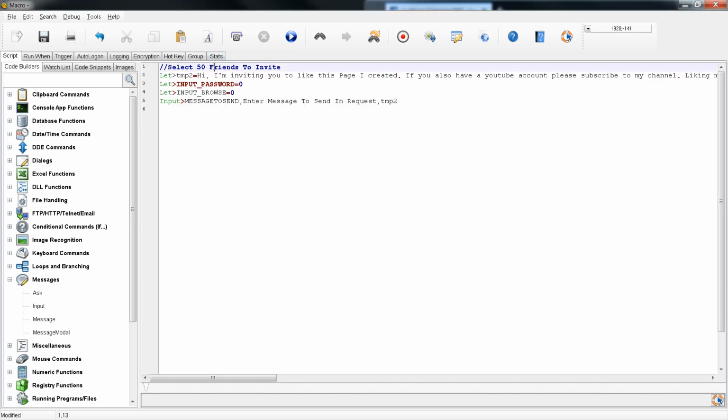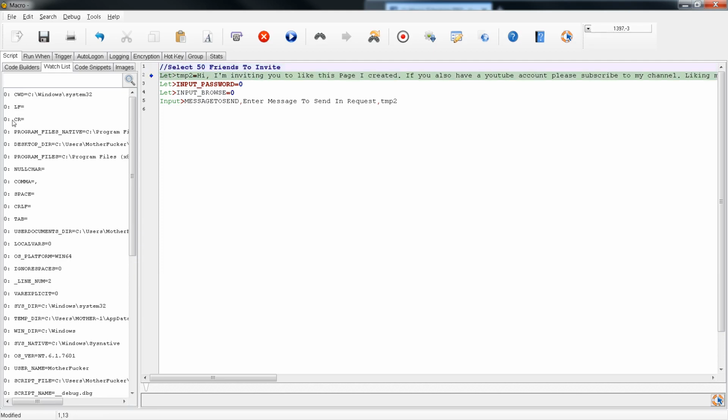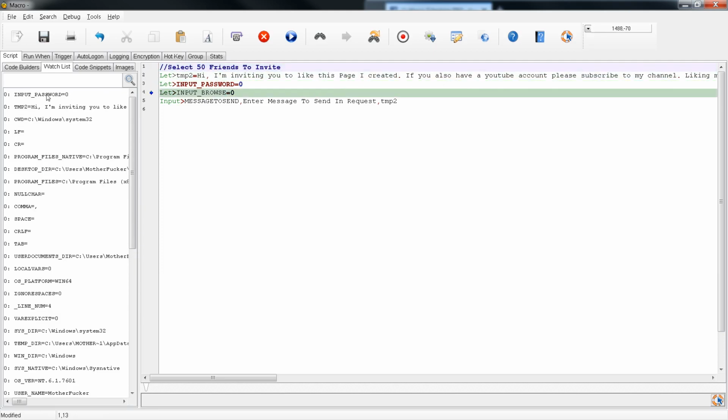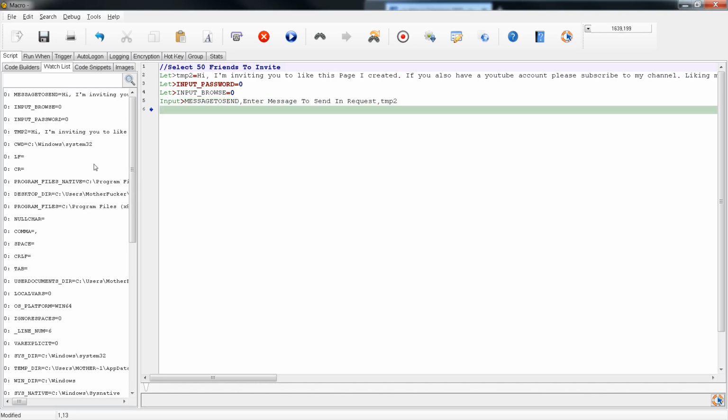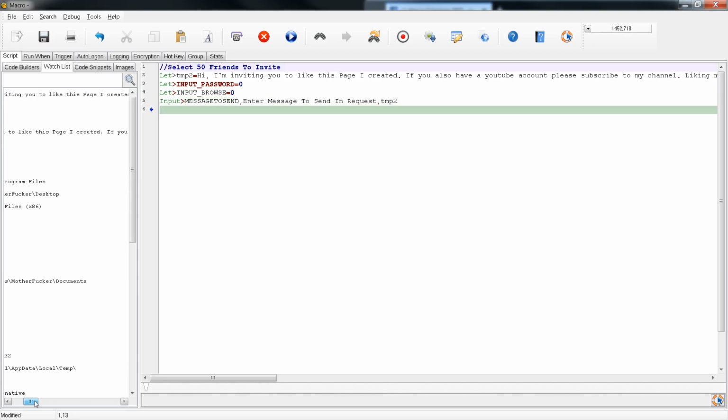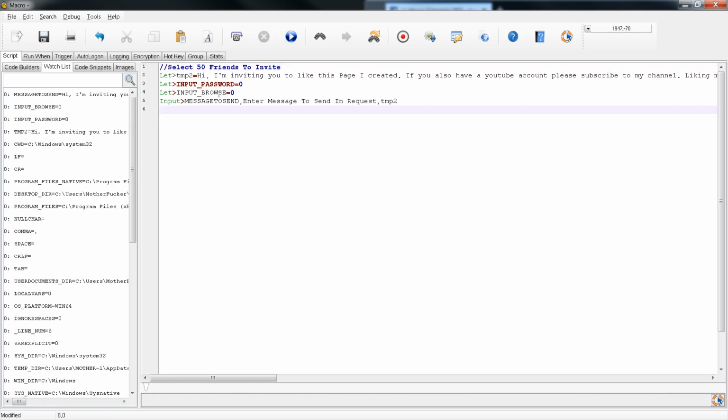So that should, if I skip through this, you'll see it in the watch list here. So it's input password 0, input message. So I get this wee enter message in to send request. I click OK because that's the right message, and it says here that the message to send is the full message is correct. So boom. So far so good.